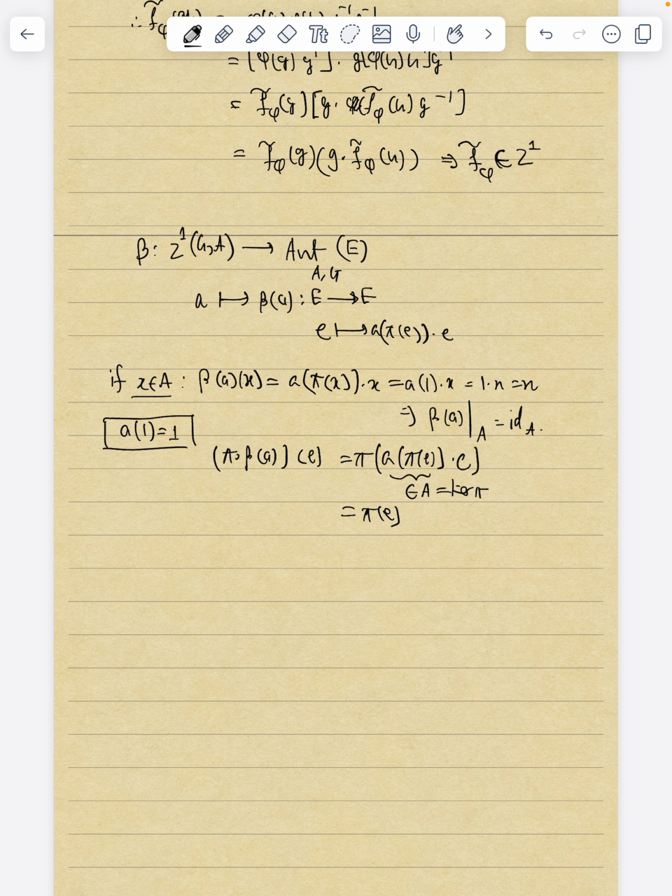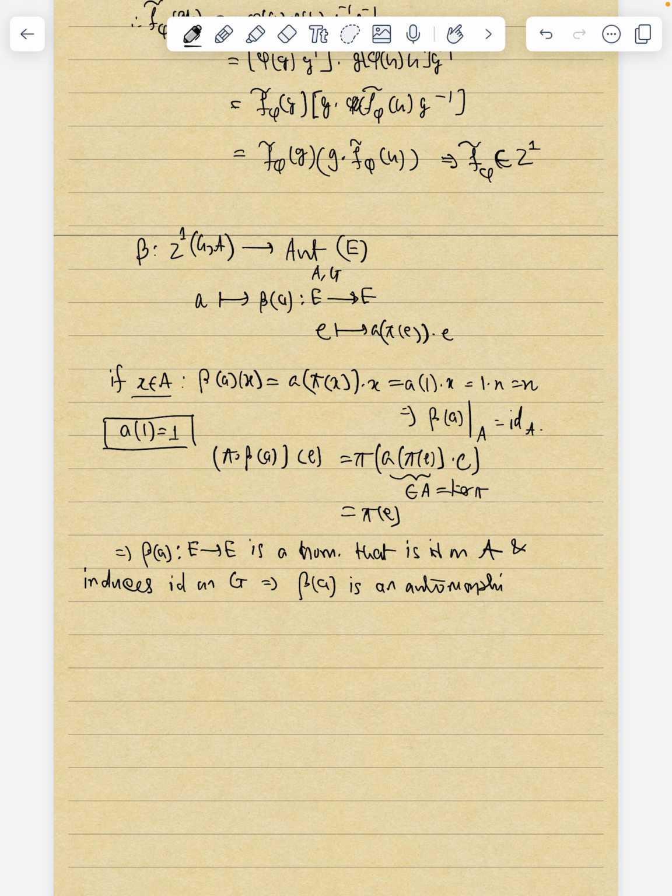And so now this is an easy check. So check that beta of a is a homomorphism. Just use the definition. So it is a homomorphism that is identity on A and induces identity on G. So it will force that this is an automorphism. You can easily check that. Take it as an exercise. These are just group theoretic things.